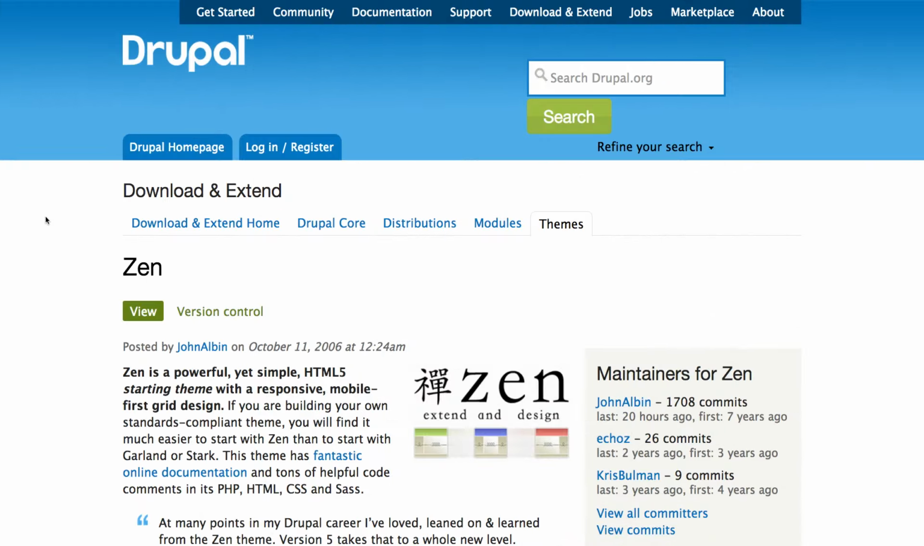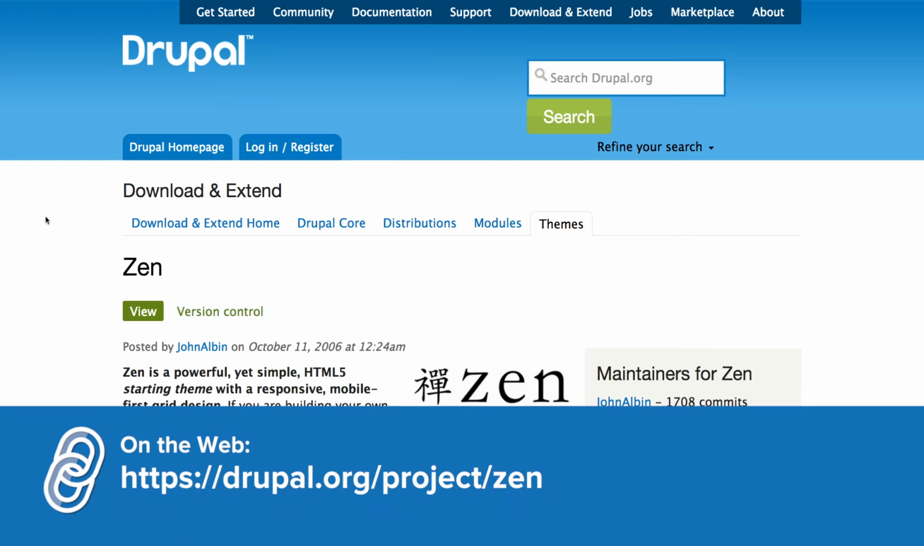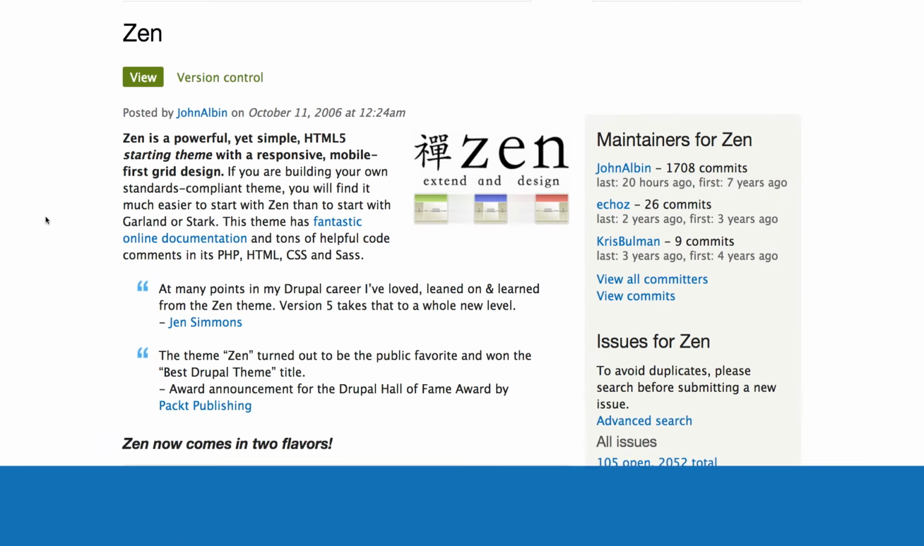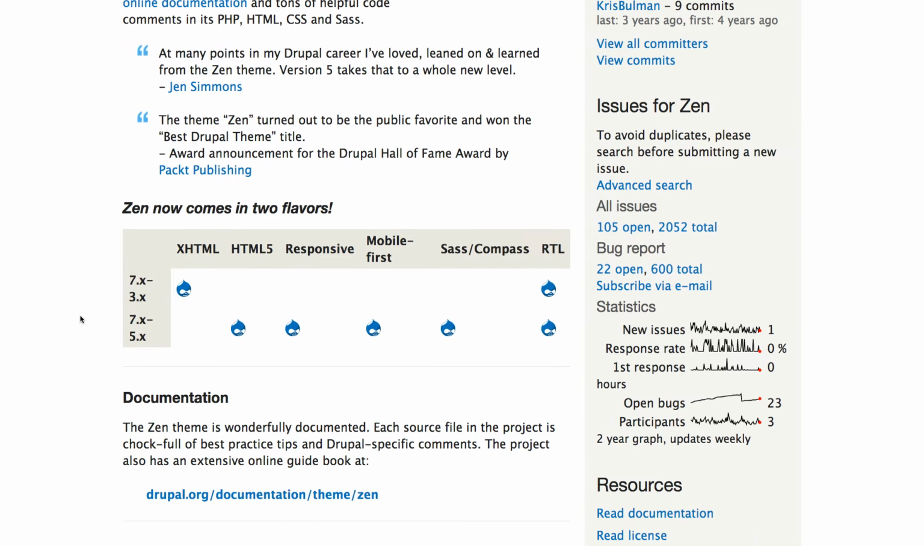I'm on the project page for Zen at drupal.org/project/Zen. There's quite a lot of information here about the theme. One thing to note is that Zen comes in two flavors, a 3.x and a 5.x version. I'll be installing the 5.x version, which features HTML5 semantic markup, which will be the focus of these lessons.